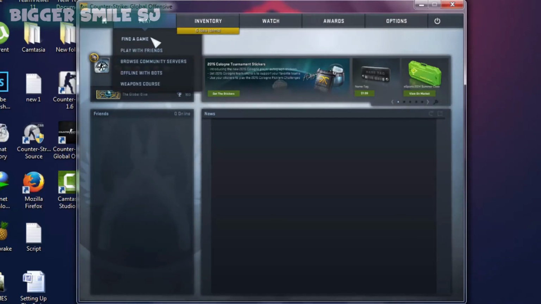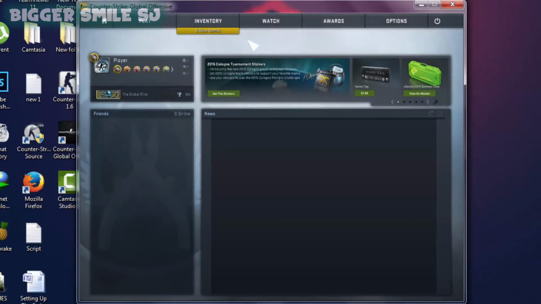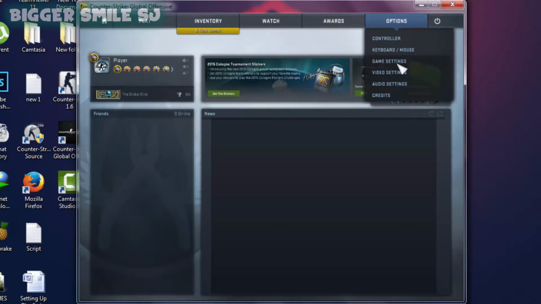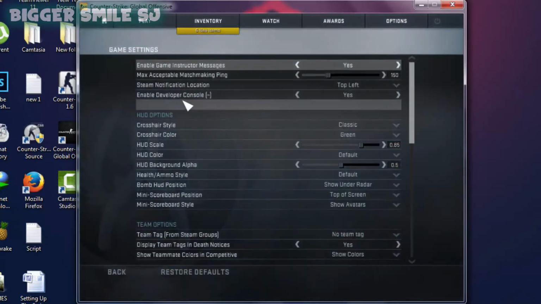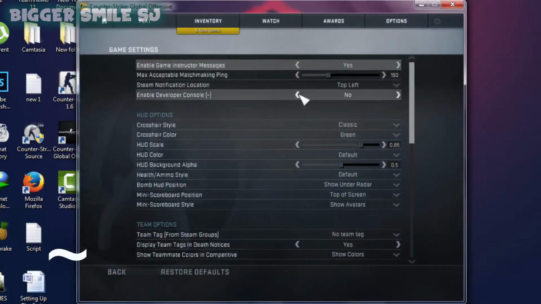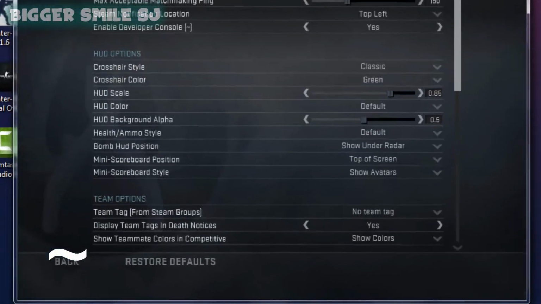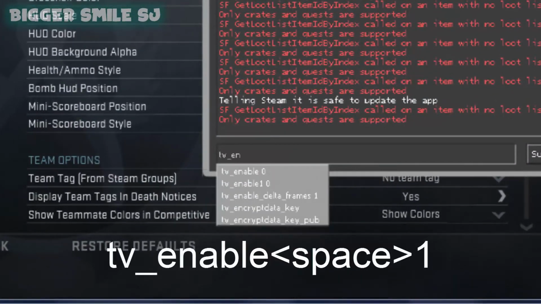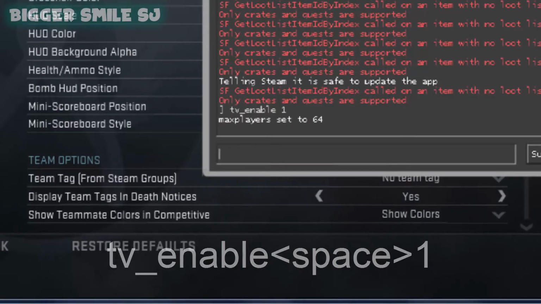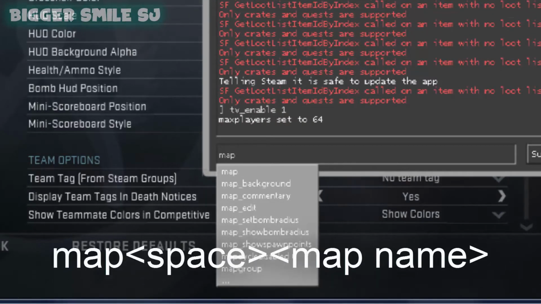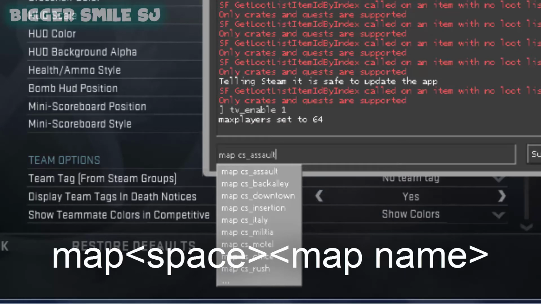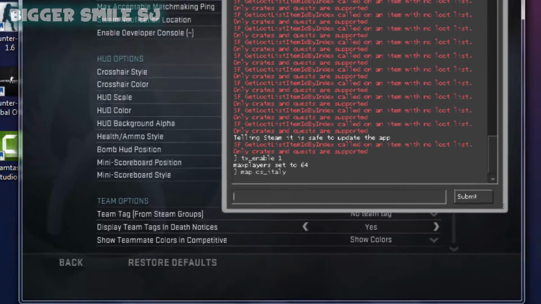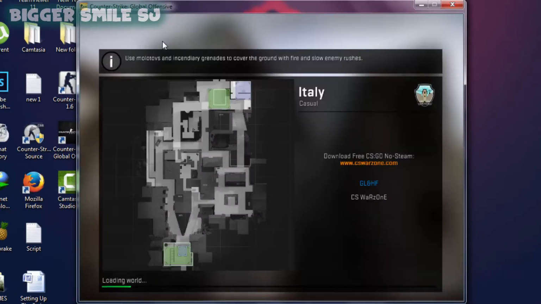First of all, make sure to enable your developer console. Go to Options, go to Game Settings, and here is Enable Developer Console. Select yes. Now press the console button, and the first command is tv_enable 1, and the other one is for the map, and select your map. I'm going to select Italy.